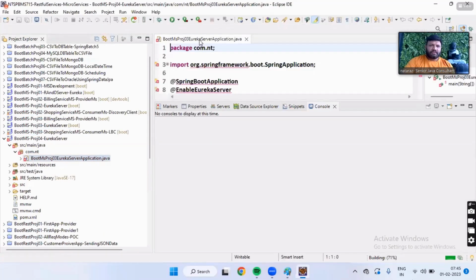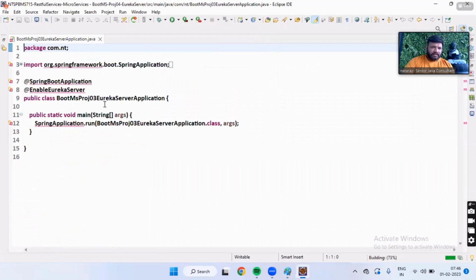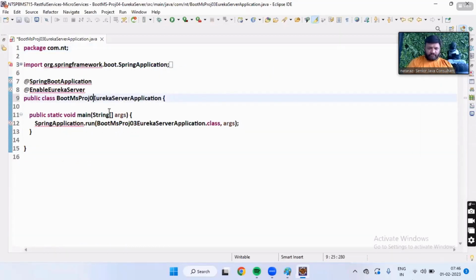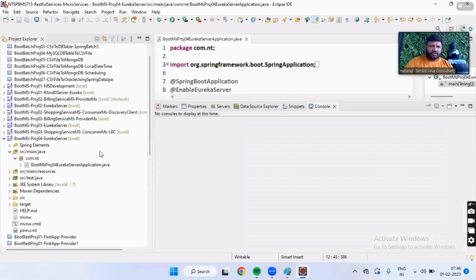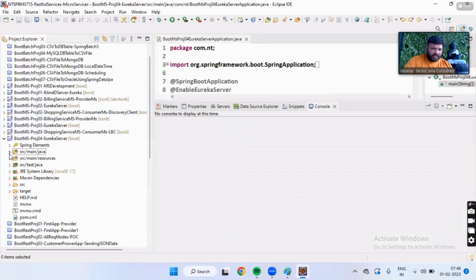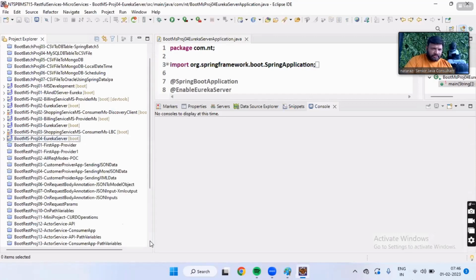Eureka server, nothing to touch. This is for the fourth project. Change the file name first, boss, then change it here also. Yeah, nothing to touch here. Okay, next.